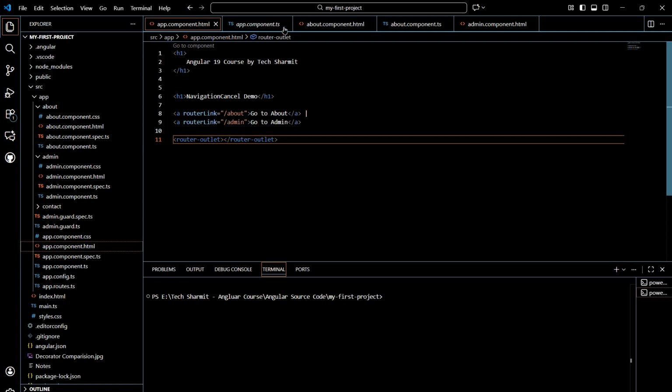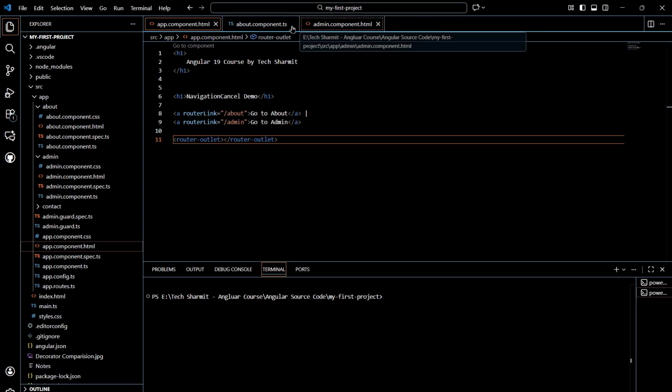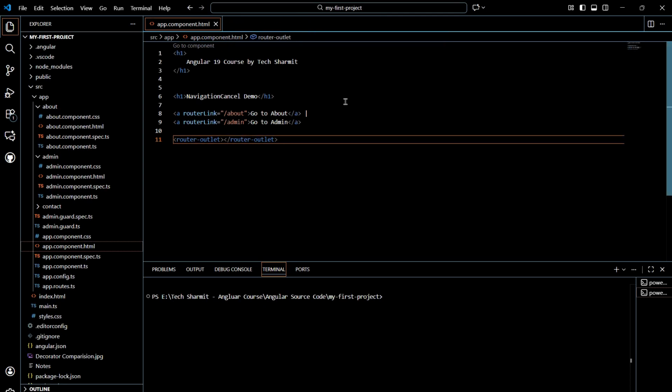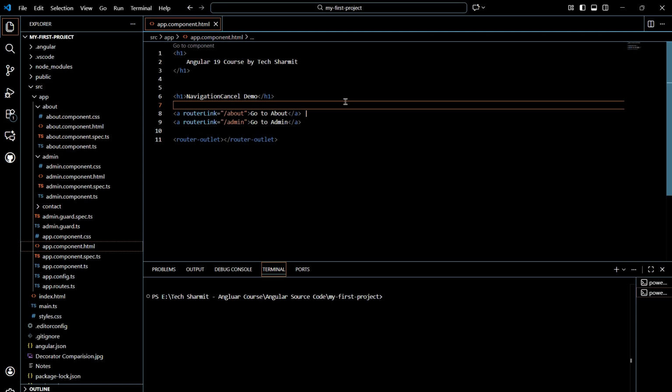In this session, we are going to talk about another very important topic related to router events, where we will learn about navigation cancel. By the end of this session, you will be able to understand what the navigation cancel router event is, why we use it, how we can implement it, and all the other basic stuff related to that.